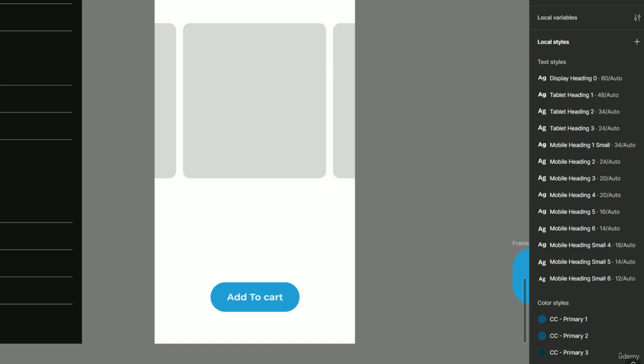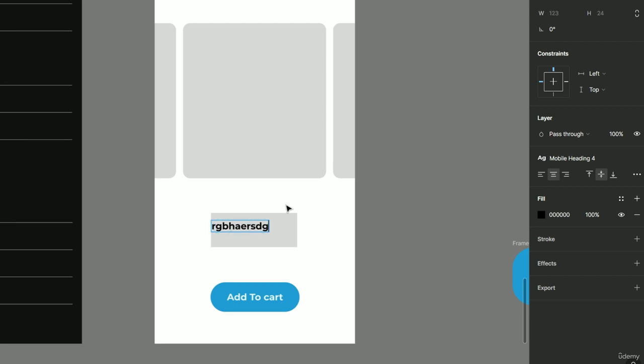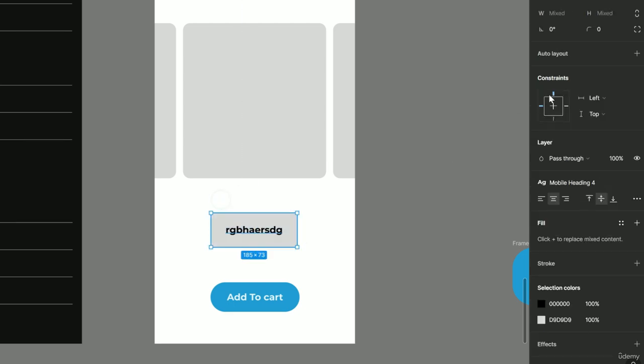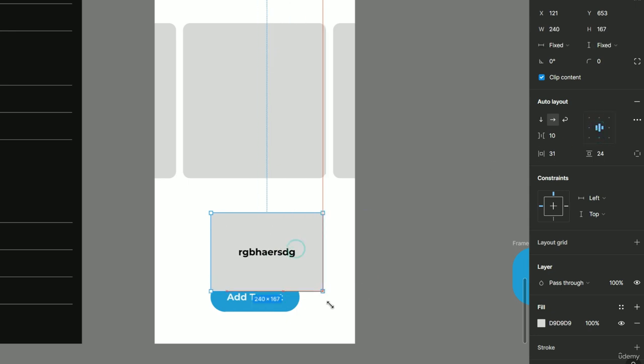Okay, there is one another thing I want to show you. Let's say you have a button like this, and I am going to add some random text, and let me select both and apply auto layout. The auto layout constraint is over here, by default maybe on top left. If I try to extend this button, as you can see, the text stays there, it does not move. So it has to be over here to work like this.